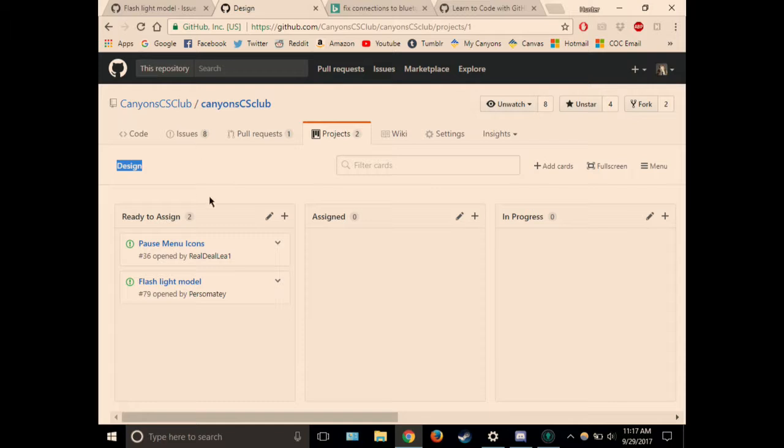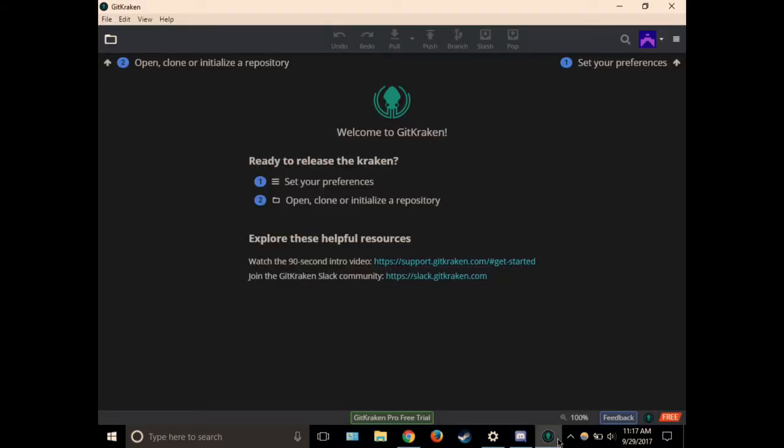Now the actual coding part, I recommend using GitKraken. It's a very good Git client. If you want to use GitHub Desktop, you can. If you want to use a different Git client, it may work. I'm the most experienced with GitKraken.